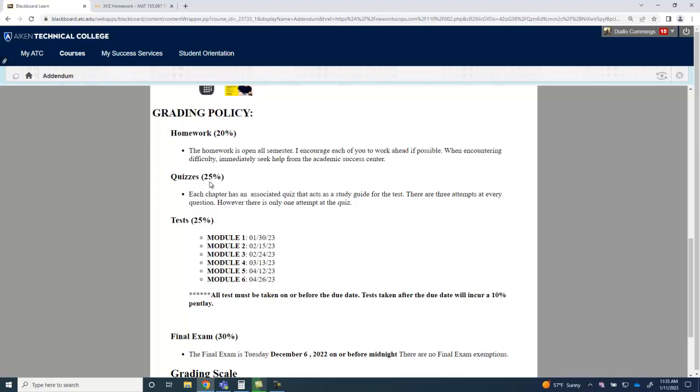The quizzes, they're also open all semester long. They act as study guides for the tests, and they're weighted at 25%. Now, there are going to be 3 attempts at every question. However, there's only 1 attempt at the quiz.